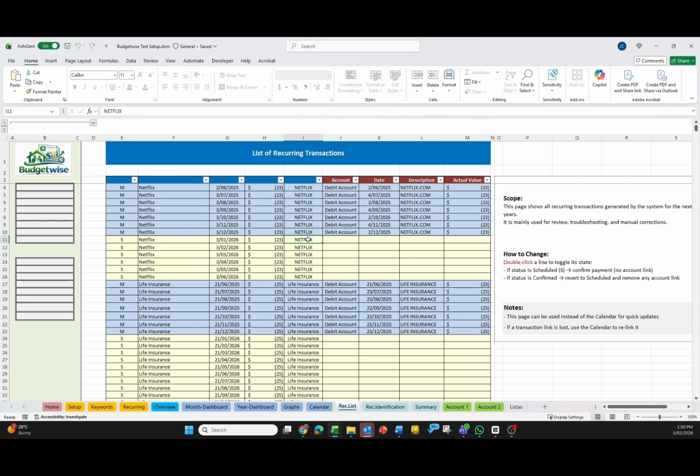If you don't want to link a recurring item to a specific bank transaction, but you know the payment has already been made, you can also double-click to manually confirm it's paid. In this case, the item will be marked as confirmed without being linked to a transaction, and its status will be shown as CN.